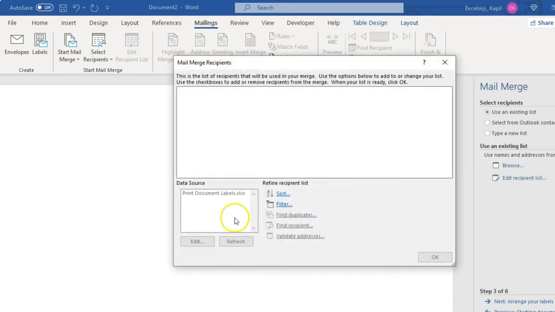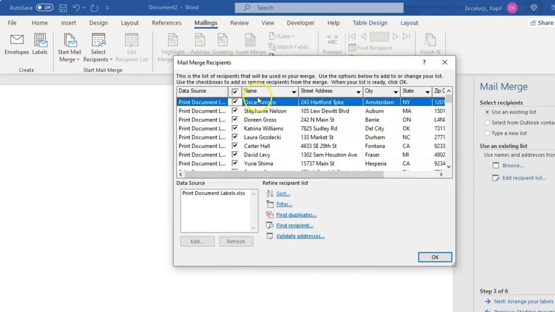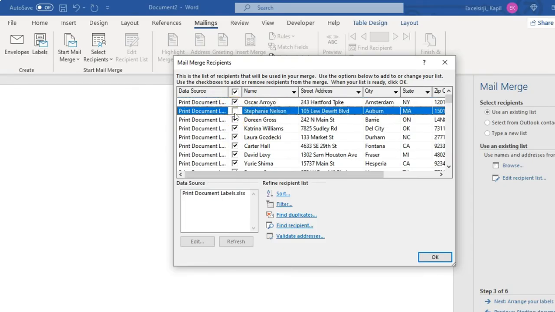Once you click OK, you will see this window. On the top, you can see your headers. But here we are going to talk about a few things. If you don't want to print any label, you can untick that from here. And if you want to print all, you can select all from this button. So that is what you can do.